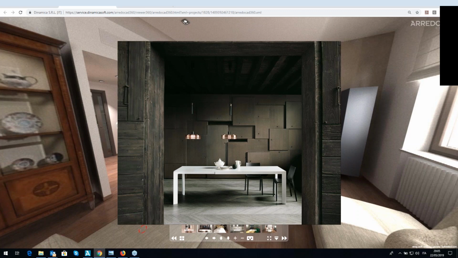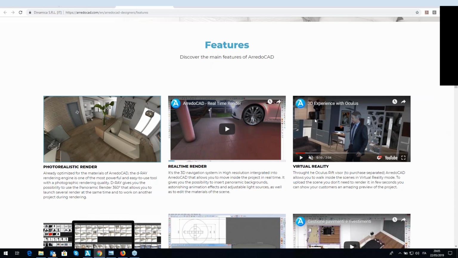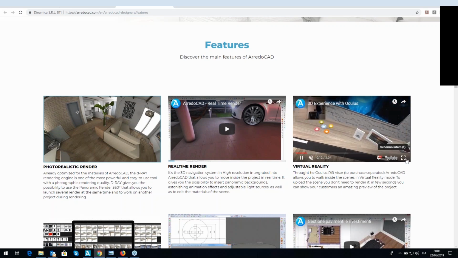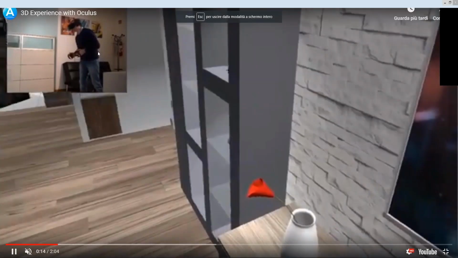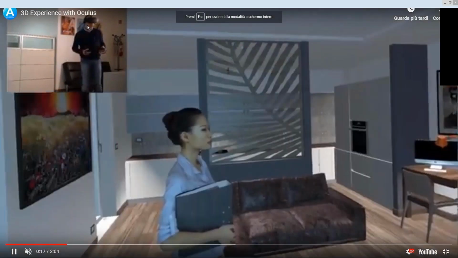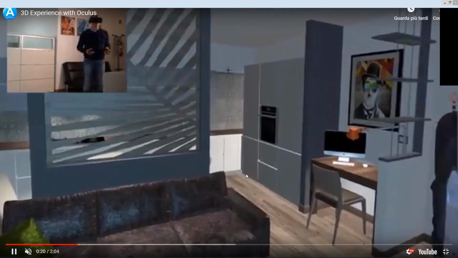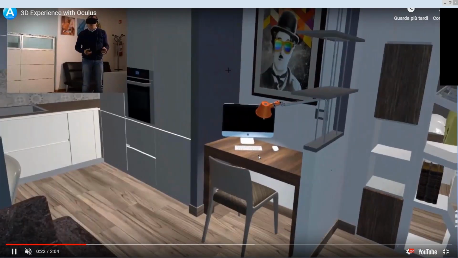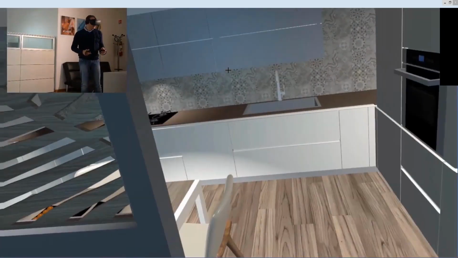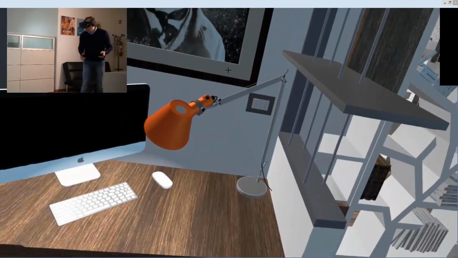Another important feature is the possibility to export the scene for Oculus Rift. So you can allow your clients to walk inside the project and almost touch the elements and then design solutions for him. Here now I show you just a video, of course. So here you can see the user with Oculus that is navigating inside the scene, and so you can have a great experience of the spaces, of the decorated spaces.